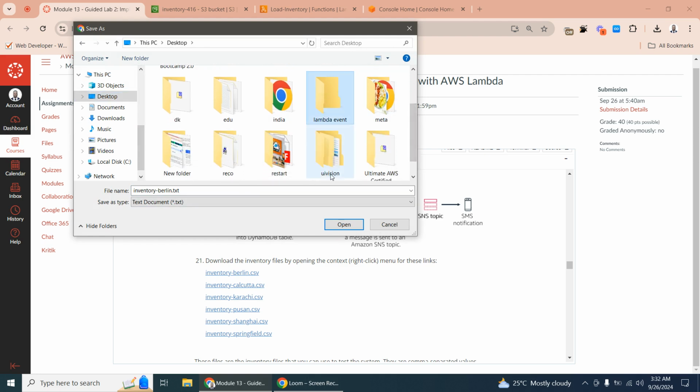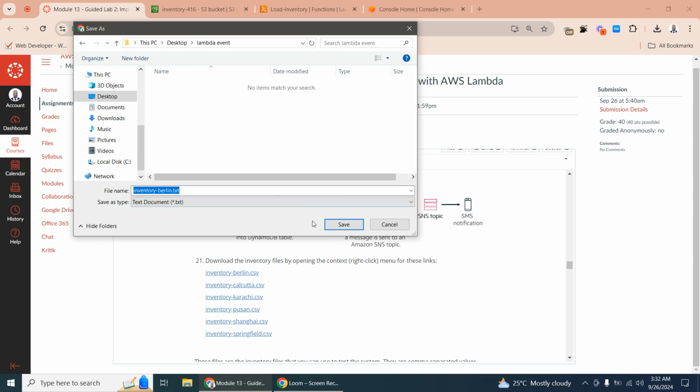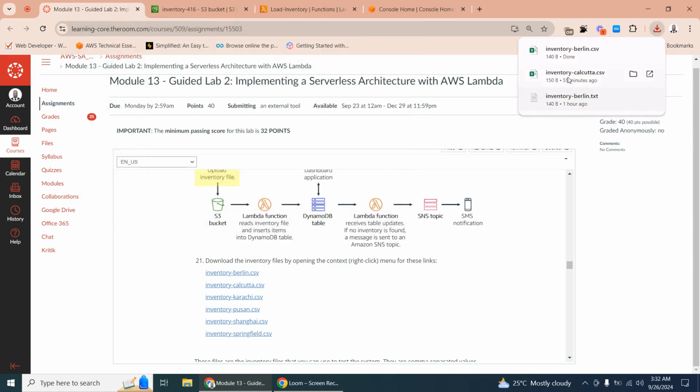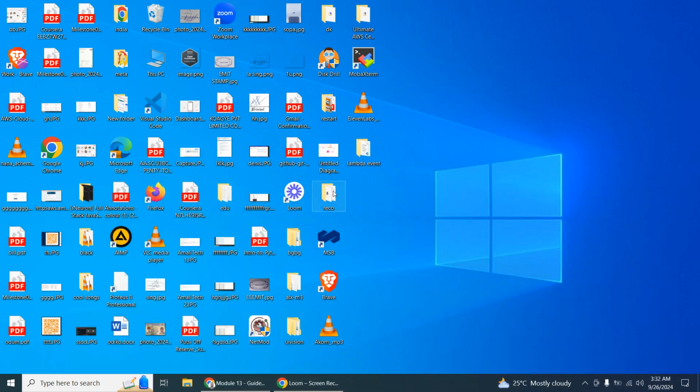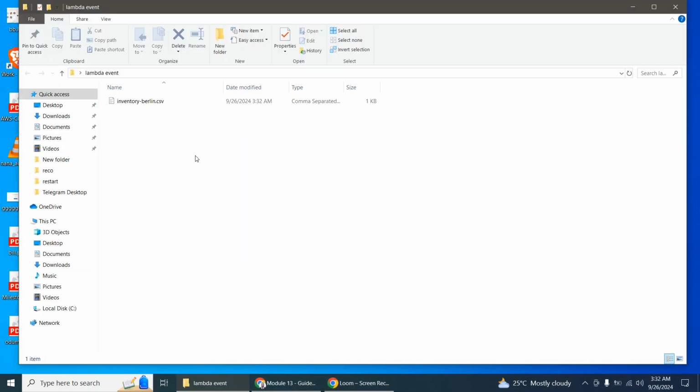So I'm opening the folder, and the extension is .txt. I'm changing that because it's a CSV file, so .csv. I'm saving that to the folder. Okay, the Berlin file is saved. You can see that the Berlin file is saved right here in the folder.